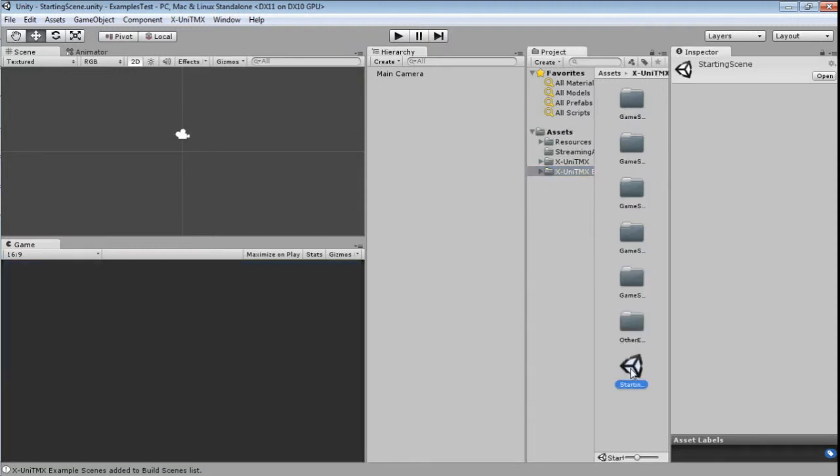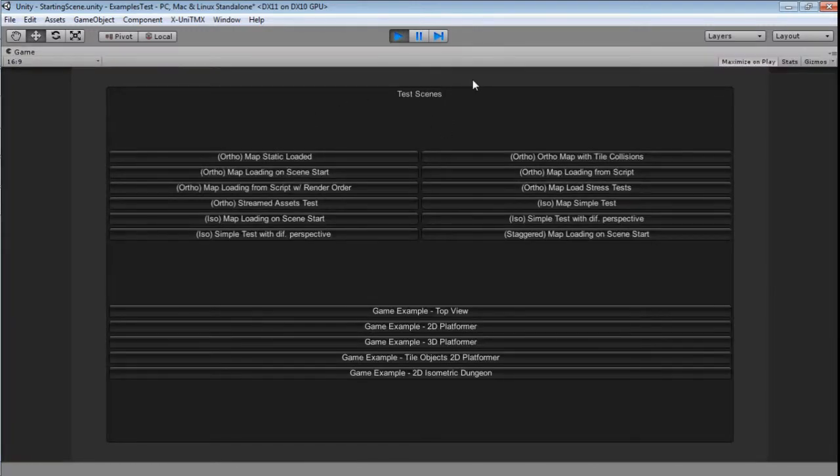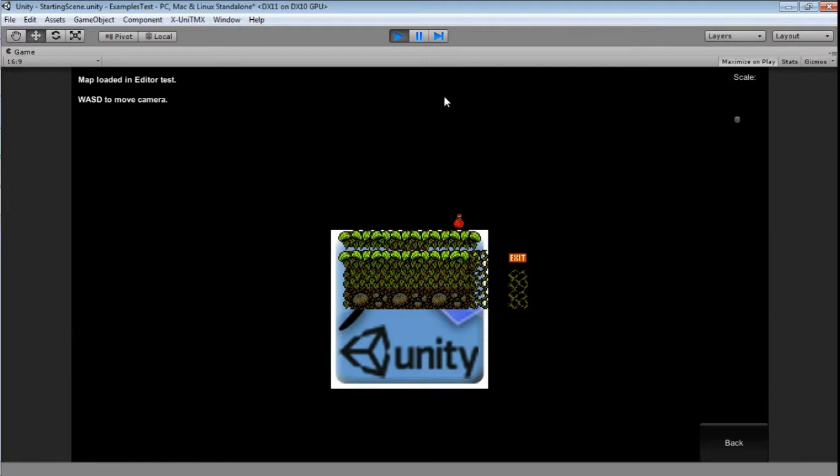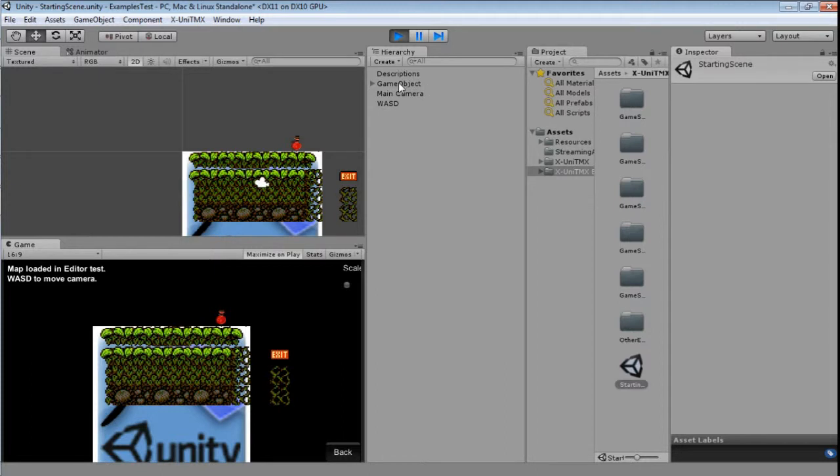Let's open starting scene. Let's run it. Okay. Well, starting scene is just a simple GUI showing links for the other scenes where some features are showcased. Let's open the first one just to show you how the importer shows itself in the inspector.